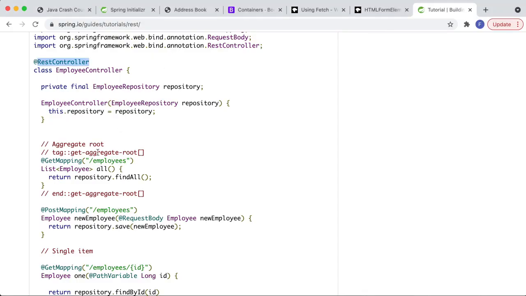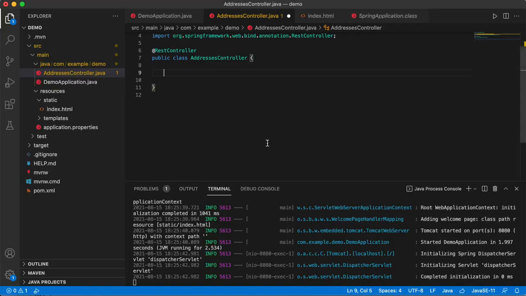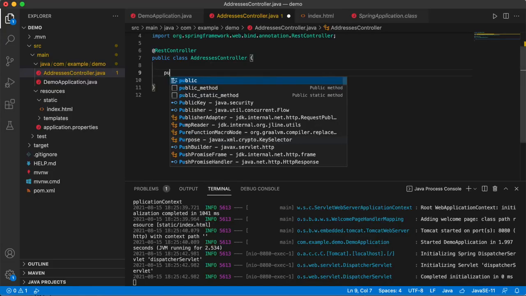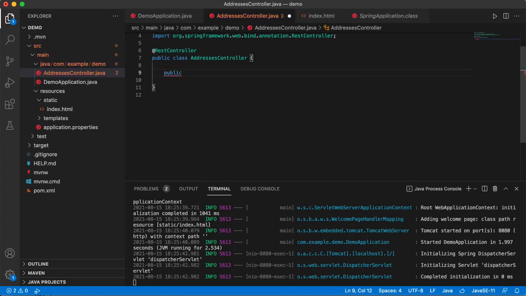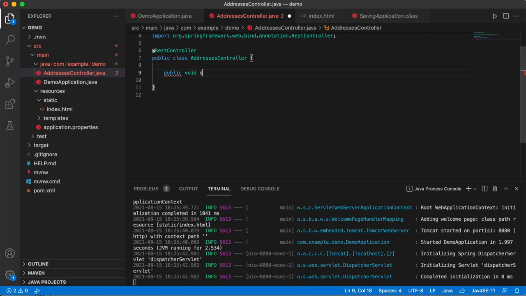So now let's go ahead and see what they did here. They have a post mapping, and then they've got a function body. So let's go ahead and do that. We have a function, so it's going to be public. Remember our lessons on functions. What do we want to return right now? I don't even know. Let's return nothing for now. And we're going to say save address.